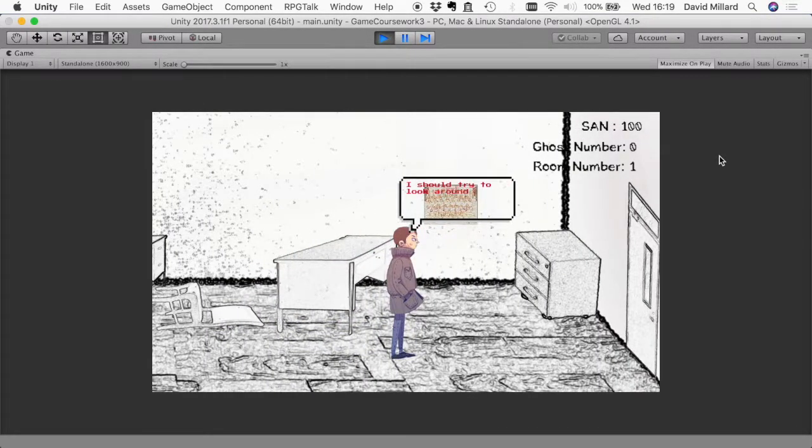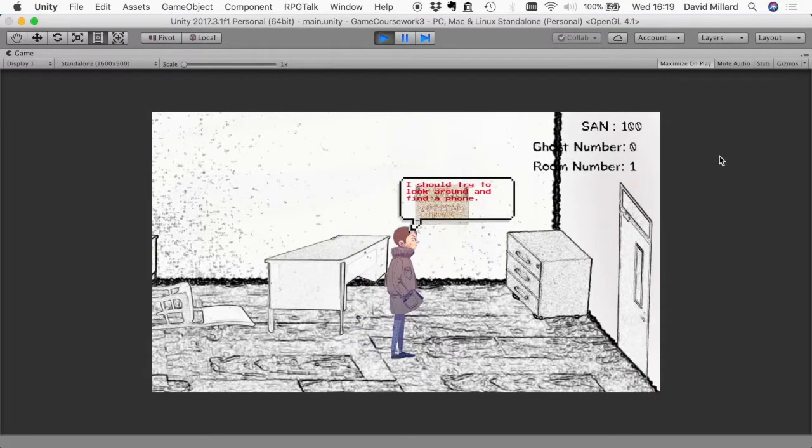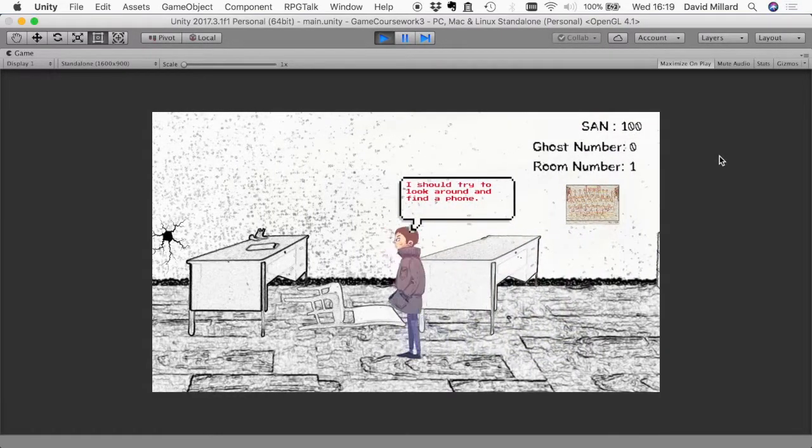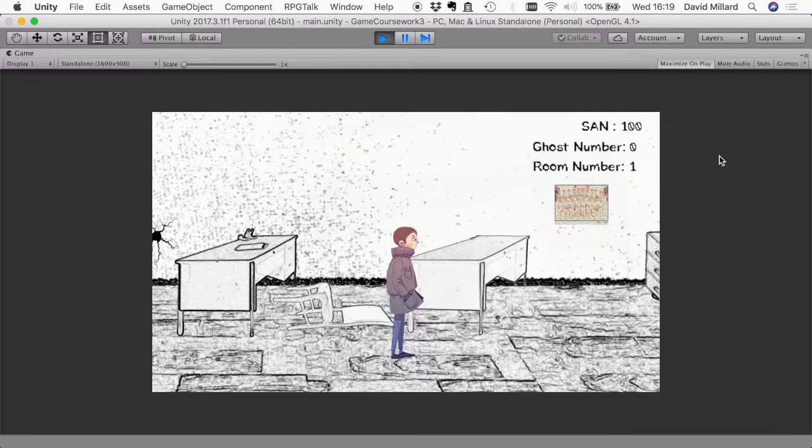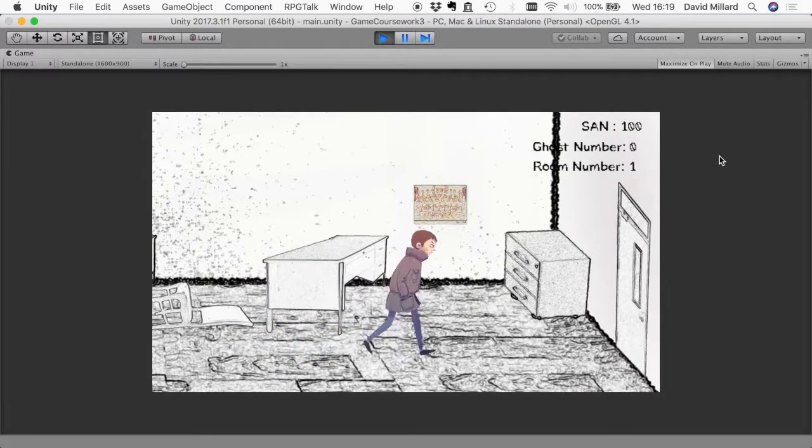Okay. Space. There we go. I should try to look around and find a phone. It'd be nice if there was a background to that speech bubble as well. Yeah, exactly. But at least with big things you can go look at the picture.